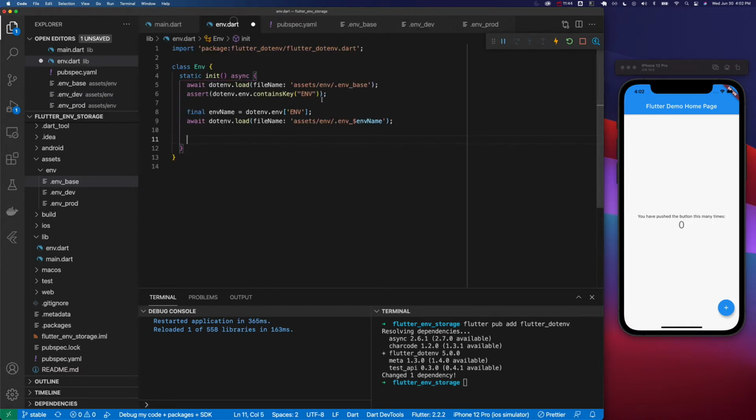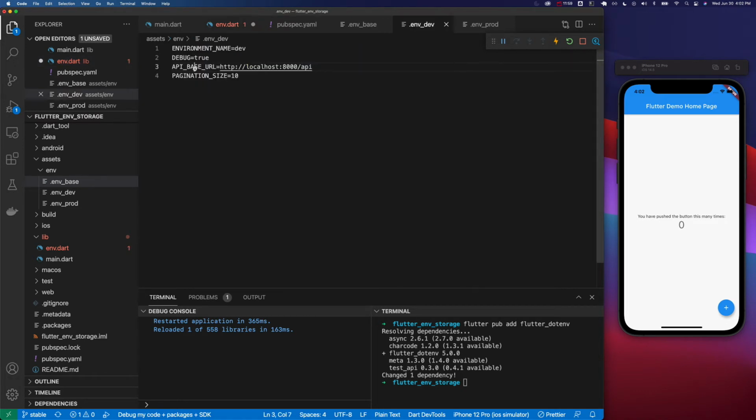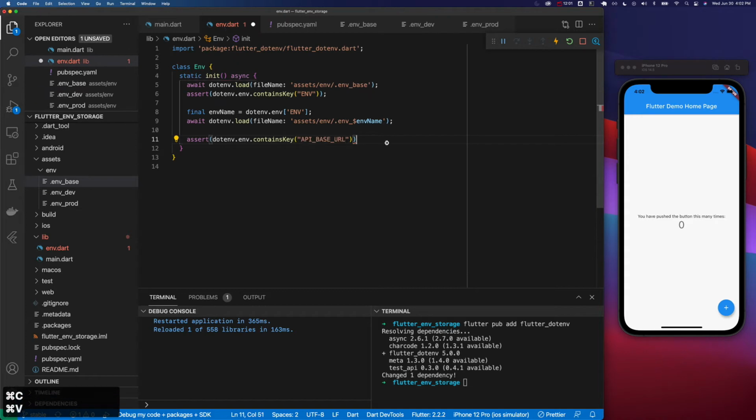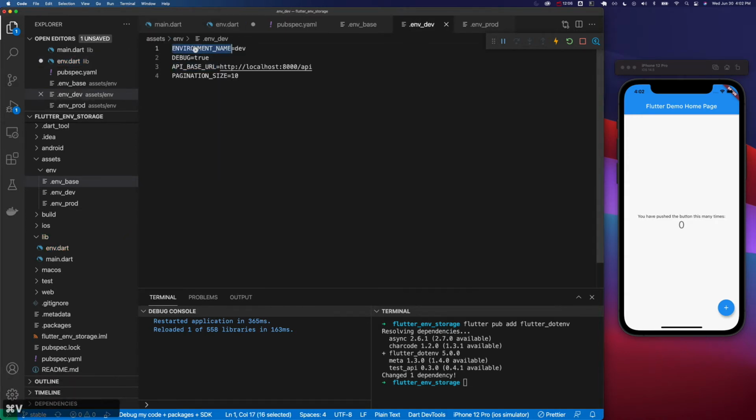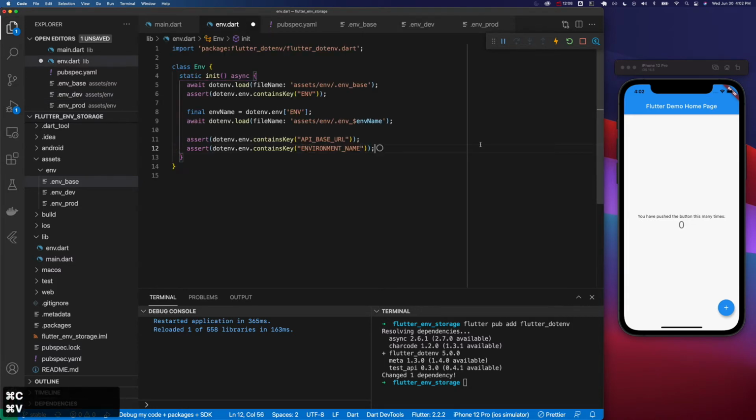So we can do a couple more asserts here just to make sure there weren't any logical errors when creating that env file. I'm going to assert that our .env.contains key. I definitely want to make sure that whatever file we're loading, there's an API base URL. And similarly, we'll just copy and paste that and make sure that environment name is in there. Those are the two that I care about. I think the rest we could just set a default for when it doesn't exist. So this is our init function.